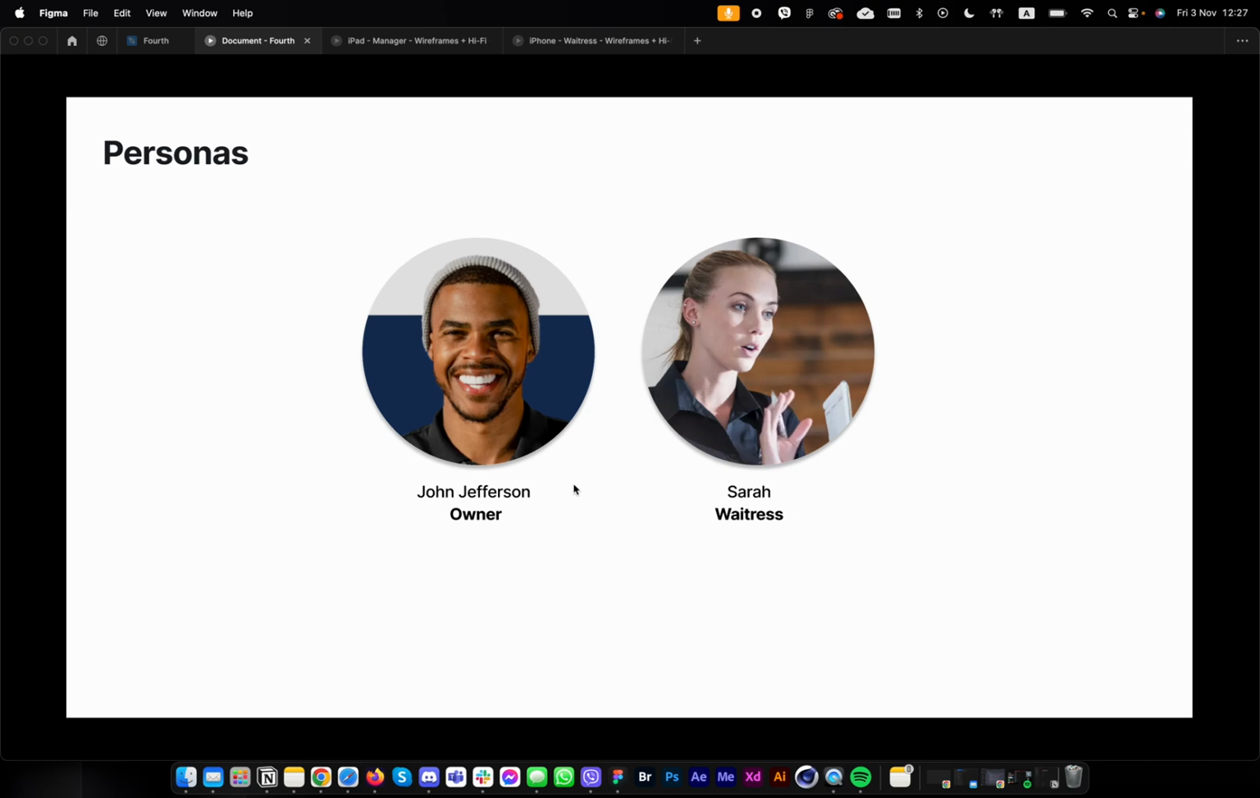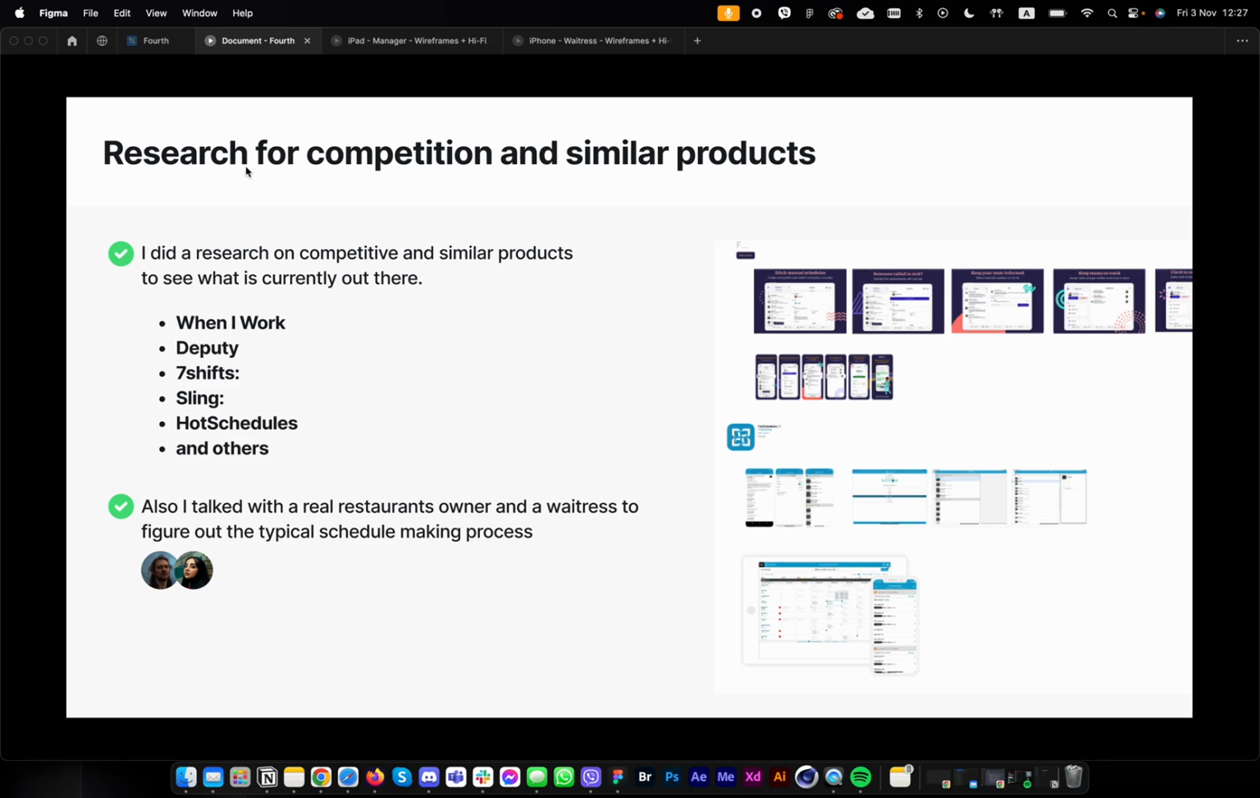Personas would be John, the owner, and Sarah, the waitress. I did a quick research of the competition products or similar products, for example, When I Work, Deputy, 7shifts, and so on. And also, I talked with a real restaurant owner and a real waitress to figure out the typical schedule making process. So it turns out for an owner to create shifts, they first need to have the availability for their employees, which makes it much easier, which is pretty much the task here.